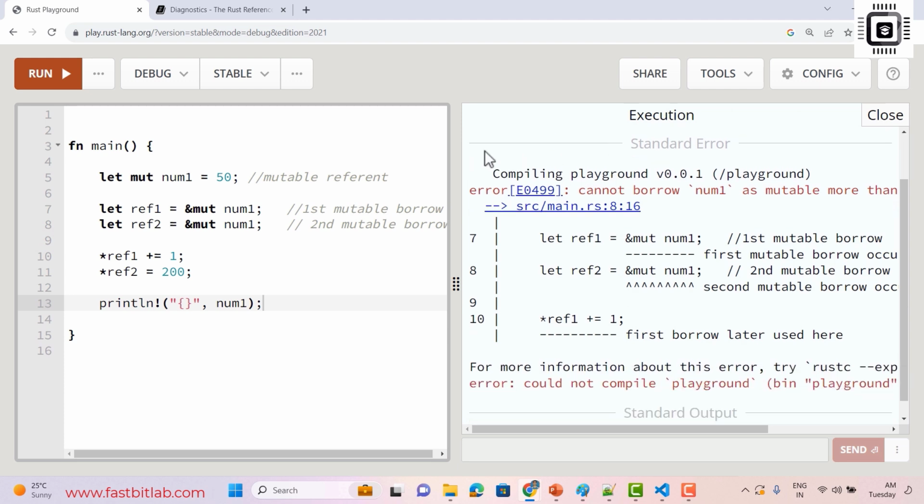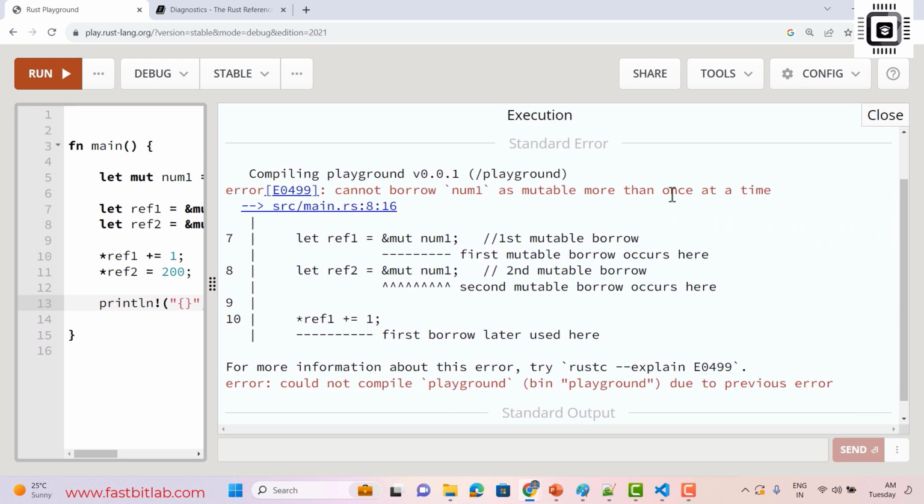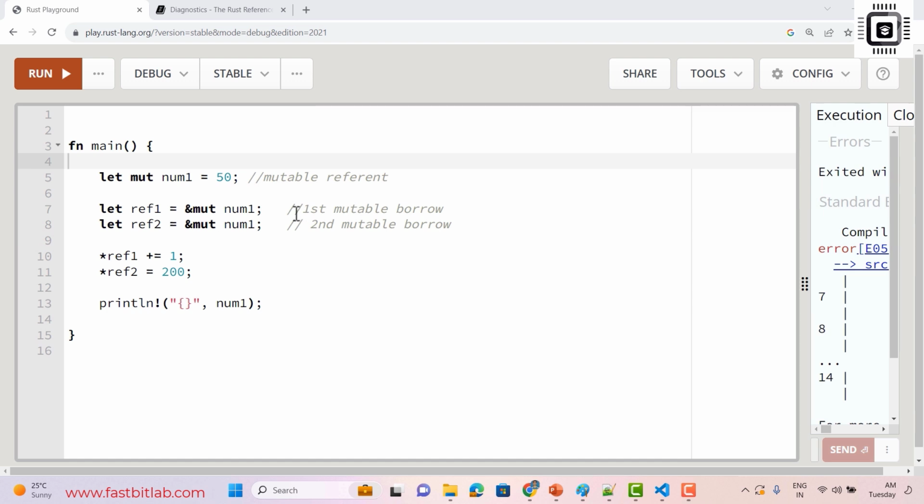As you can see, it says cannot borrow num1 as mutable more than once at a time. Rust enforces a single write or multiple read policy. Our code actually violates that rule, because we are trying to have multiple writers. Hence, it violates that rule. So the rule is single write or multiple read to the referent. So we learned that there could be multiple immutable borrows, but there cannot be multiple mutable borrows to the same referent. Now, what if we mix mutable and immutable borrows?